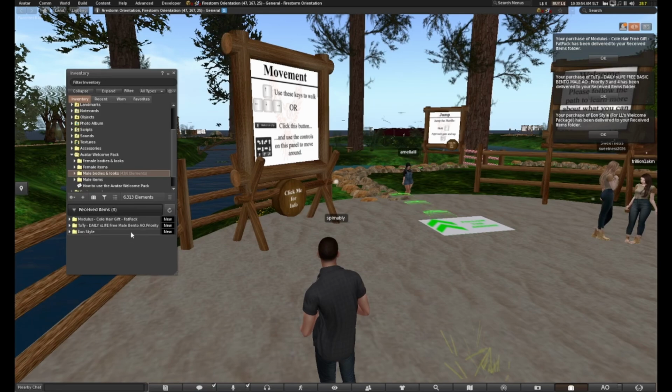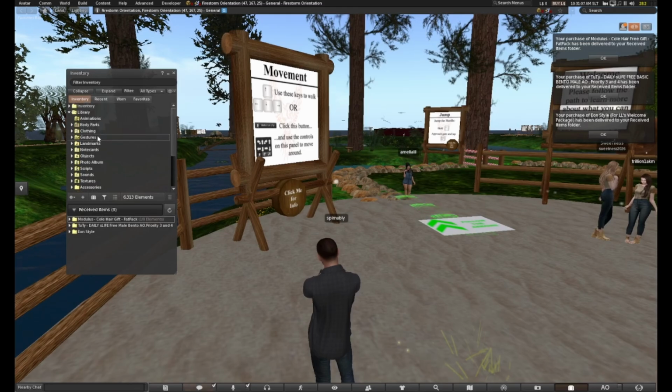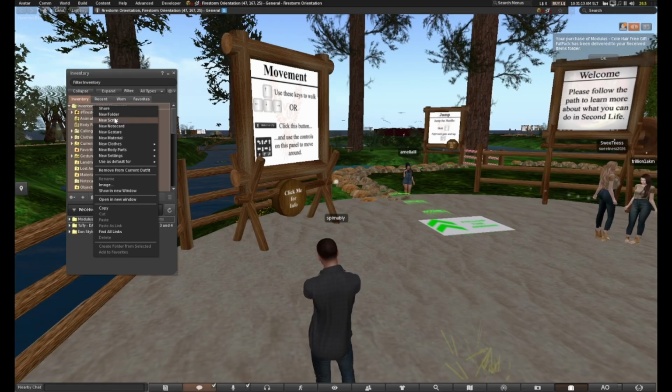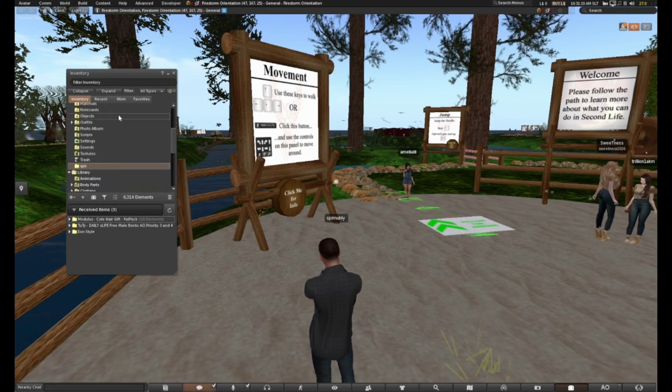So for the sake of this video, I'm just going to put everything into the avatar welcome pack. You can set your inventory. Oh, I guess I can't. All right, well, let's just put in a new folder then. We'll create a new folder and we'll just call this spir, and we're going to take everything because that's our character name.